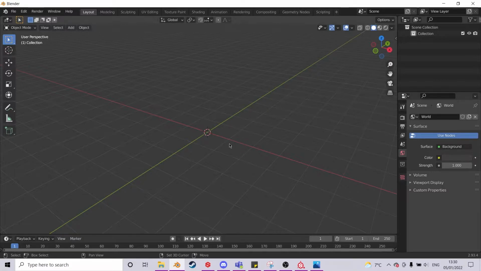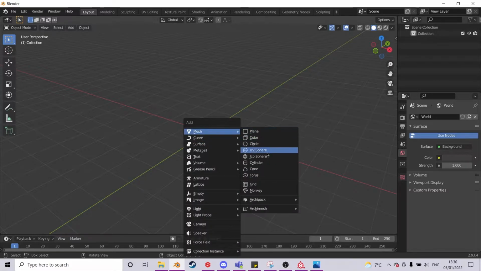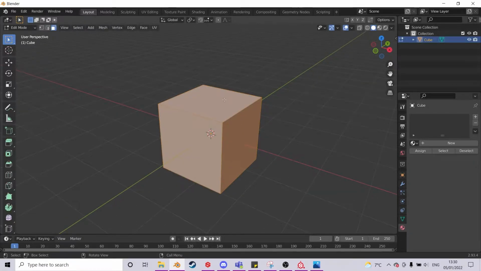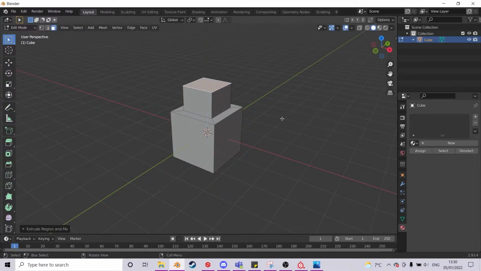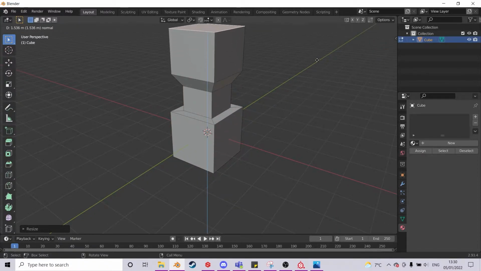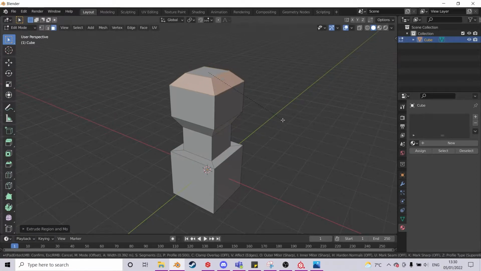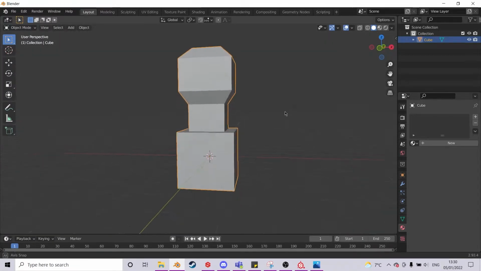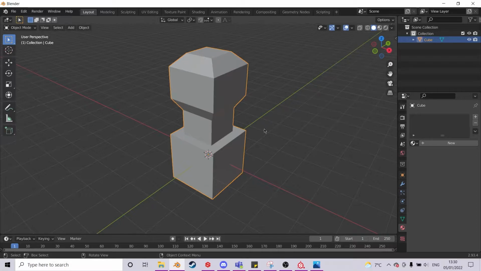So what you'd do is bring in just a shape. I'll go for a cube. Let's give it a bit of variation like that, and maybe a bevel at the top like that. So we've got a funky shape. The shape doesn't matter, it's purely just for demonstration purposes.